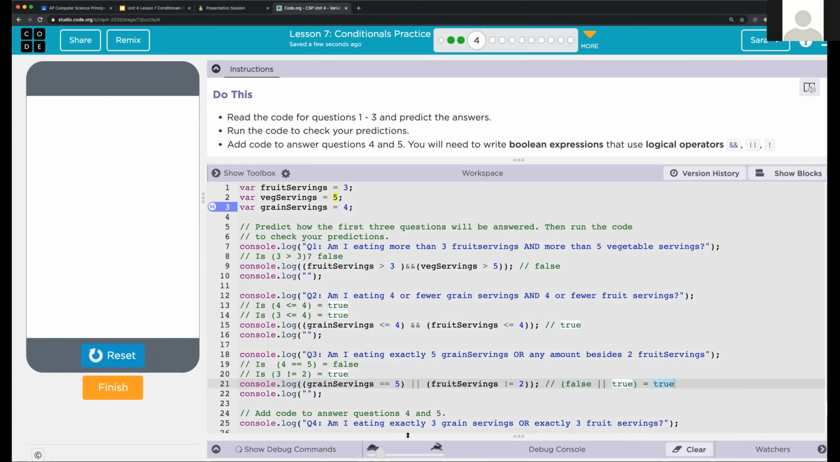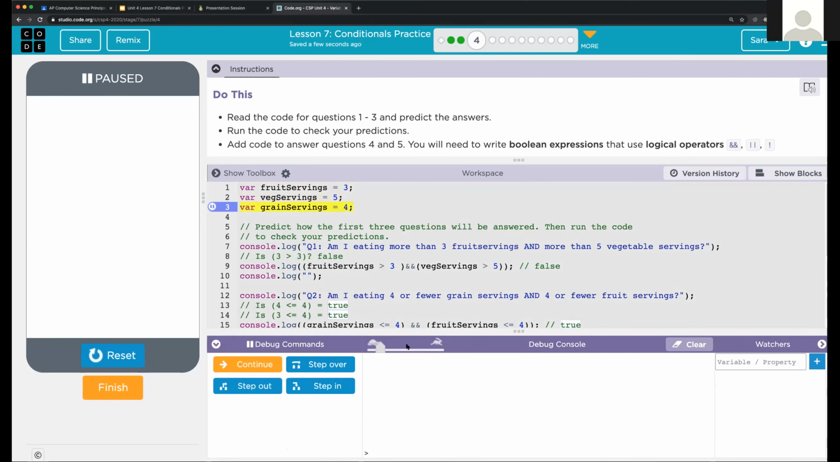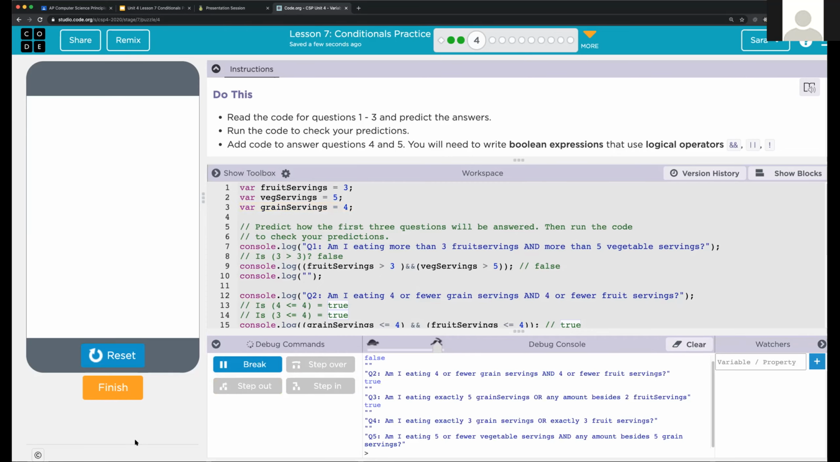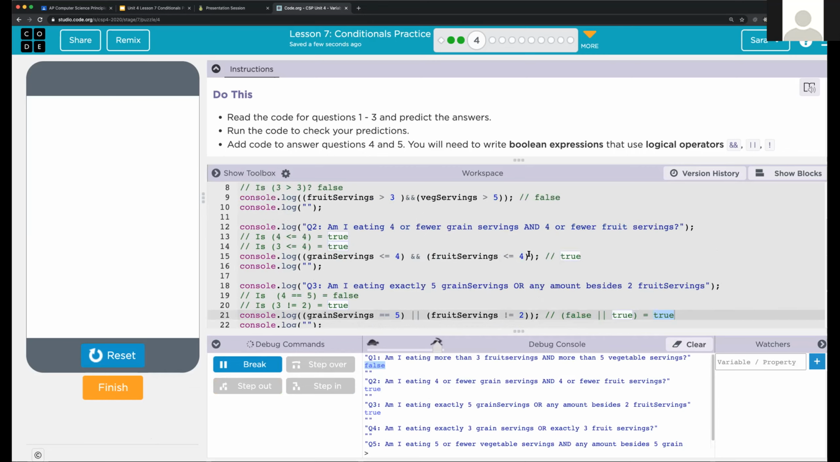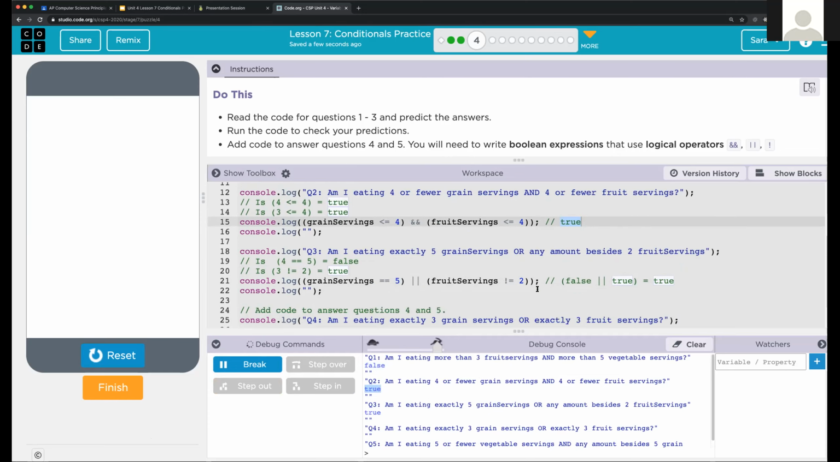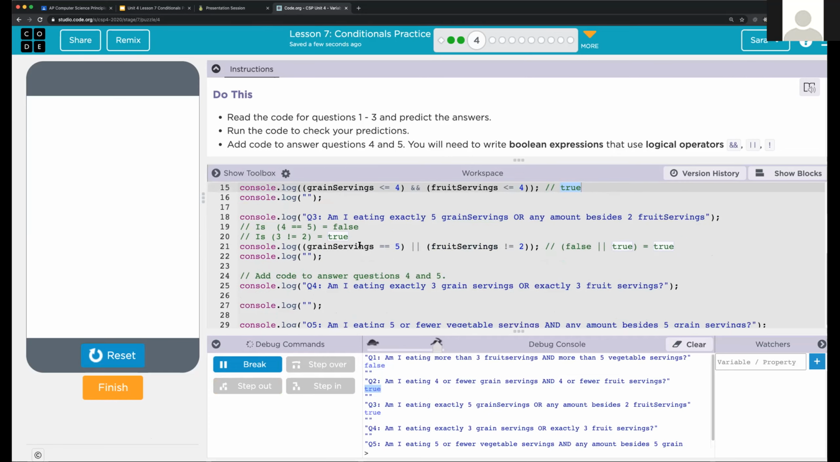All right, I need to bring up this console. Oh, there's a breakpoint there. Let's continue. Okay, so number one we predicted is false. That is accurate. Number two, we predicted true, and it printed that out. And number three, where'd you go? Number three, we predicted true, and it also printed out true.